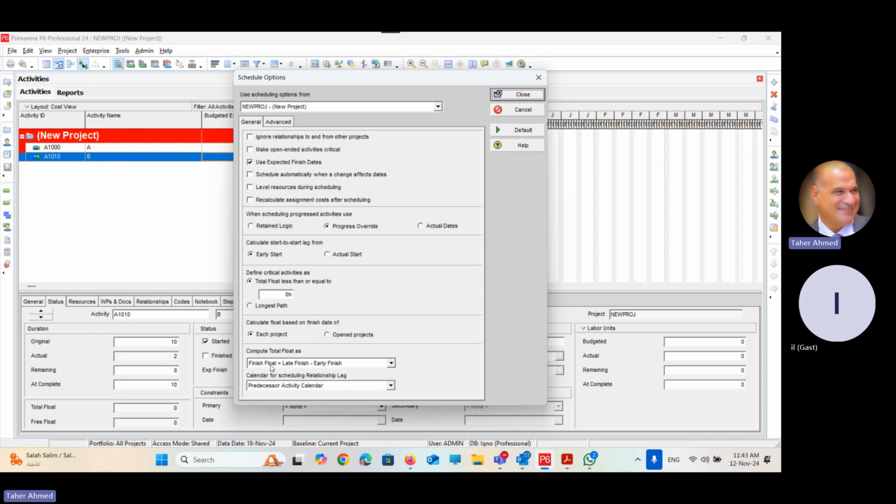How to calculate total float? Finish float, late finish minus early finish. What will be the calendar of the lag? The calendar of lag will use the predecessor, and this is the default. The predecessor activity calendar will be used as the lag calendar. When I say I need 5 days lag, Primavera will return to the calendar of the predecessor activity and define when the 5 days start and when they end, and calculate the lag based on the calendar of the predecessor.